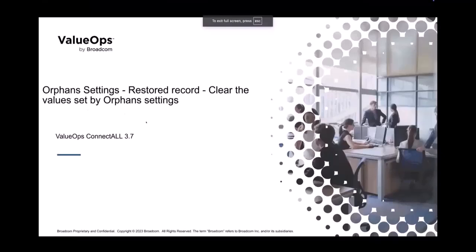So next we have is the restoring of records, like clearing. Once we restore the records, a record that is getting orphaned, and resurrection or restore is something that we did in the last PI. When we restore the records, we are giving an option to clear the values that have been set by orphans. So in this example that you have seen, there are a couple of values that were being set when it became orphan.